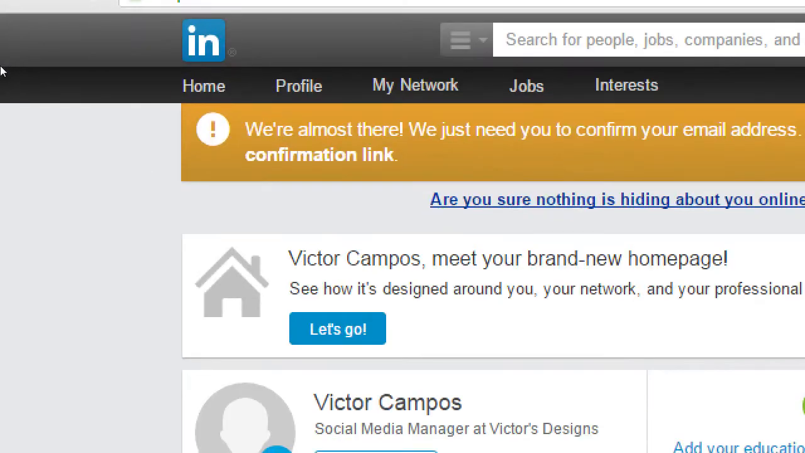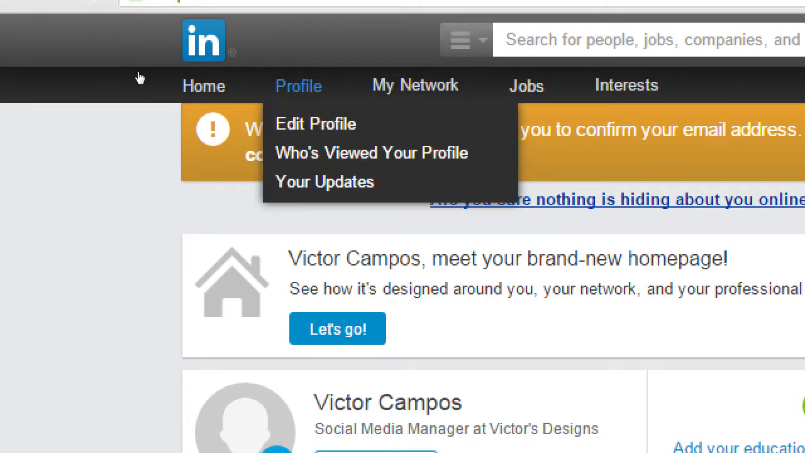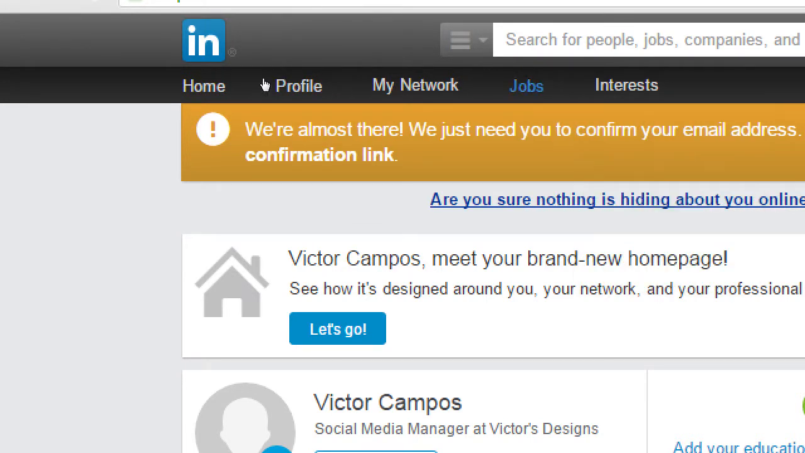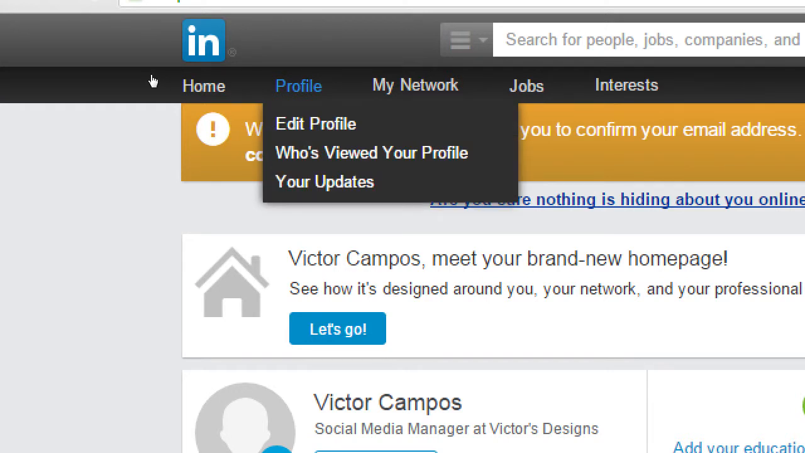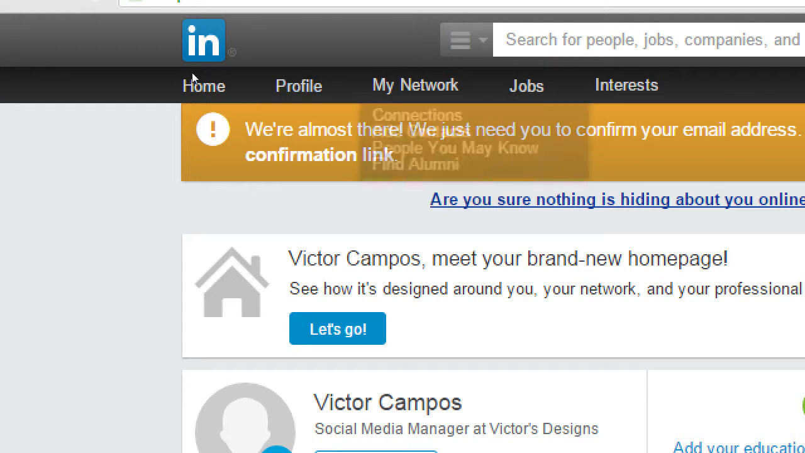There's another bar at the top. Home, which is just like the button up here. If you hover over any of these, you often get drop-downs. Profile. You're going to look at editing the profile and doing updates and who views your profile and such. Network is who you've made connections with.